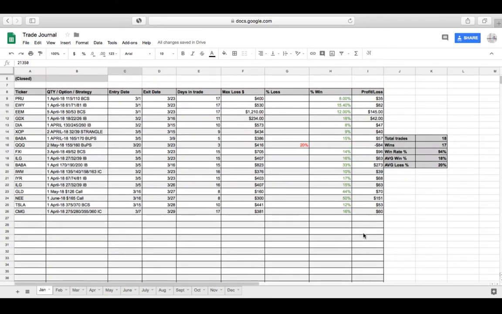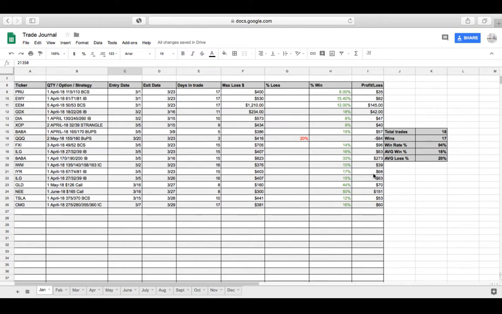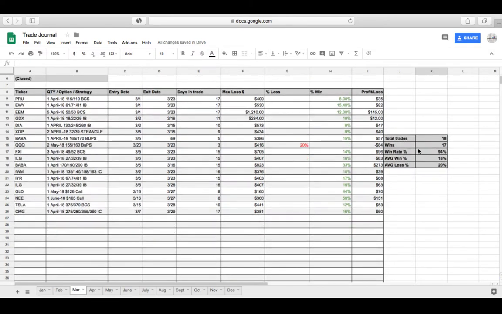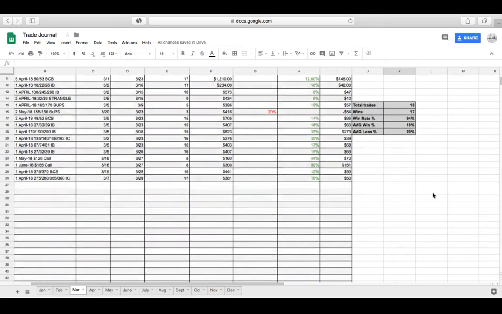So what happens in both of these boxes is it automatically calculates for you a few things. Let's start over here in these little gray boxes. It's going to calculate total trades, then how many of those trades are winning trades off of this winning column here, and then it's going to give you your win rate or your probability rate right here, 94%. These are actual results for the month of March. So let's go over to March. 94%, and then it'll give you your average win rate. So every trade that you won, what was your average win on that, and then your average loss percentage.